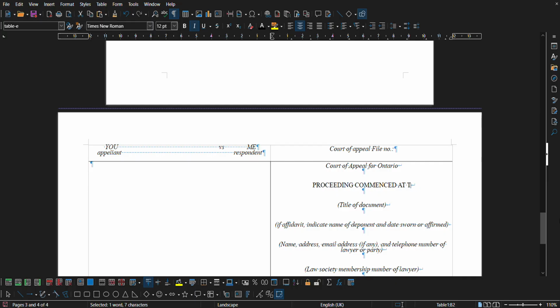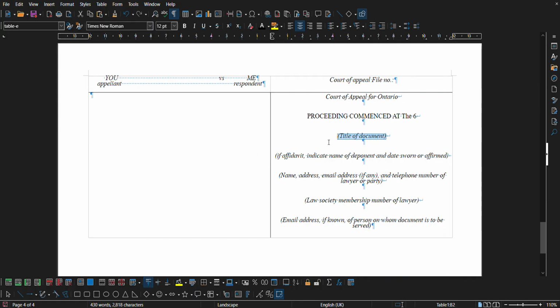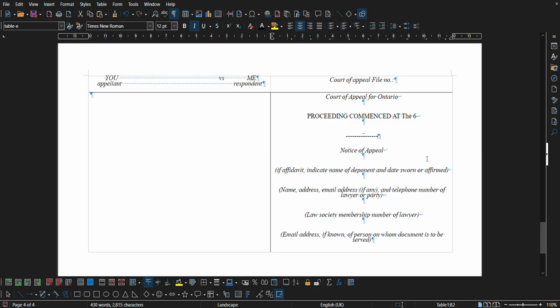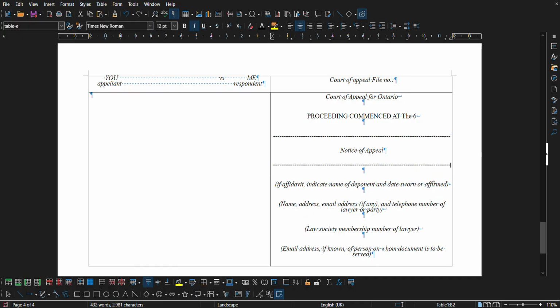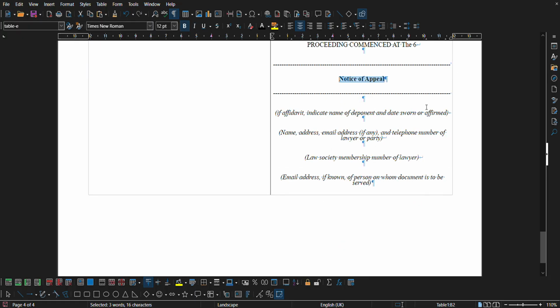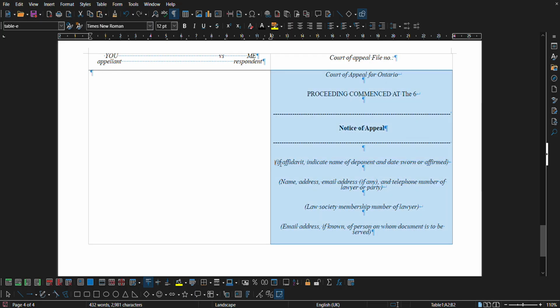Commenced at 6. Title of the document, Notice of Appeal. Now I notice a lot of people stylize this like this, which I think is pretty sick. So I stylized it also like that. Looks nice. Bold that. Italicize. It is not an affidavit. Oop. So we will just get rid of that.